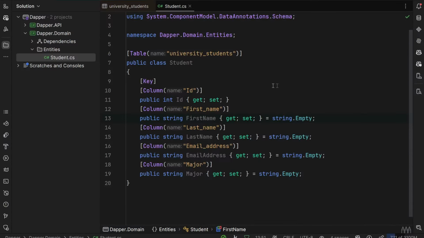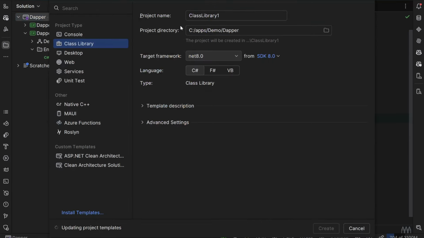Now we'll create another layer just to have the contracts, so all the requests that we'll assign in our .NET 8 Web API, and the requests will be to add the student and also to update the student. So we'll create another class library that will be called dapper.contracts.